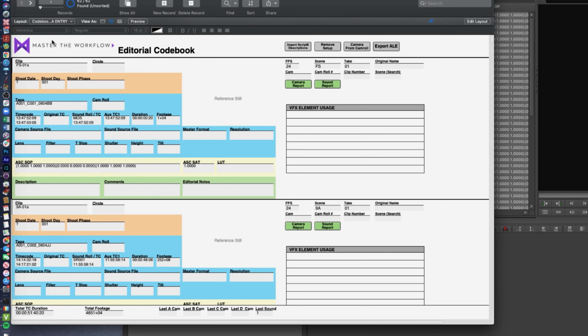Now, in the case of a codebook that you're going to turn into the studio at the end, oftentimes people will put in a reference still. It's just another way to really easily identify all of your clips from your codebook. Of course, you can enter description and comments, but I'd like to have a reference still. Now, if you're going to export a representative frame of every clip in your project, that could take you a lot of time. So some tricks you can do with ALEs.